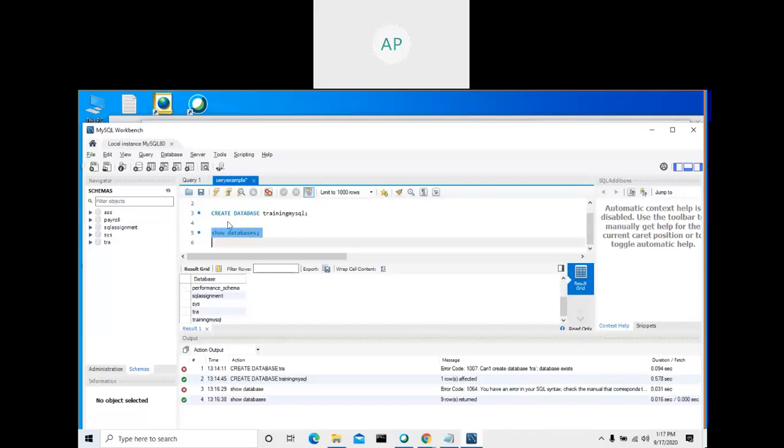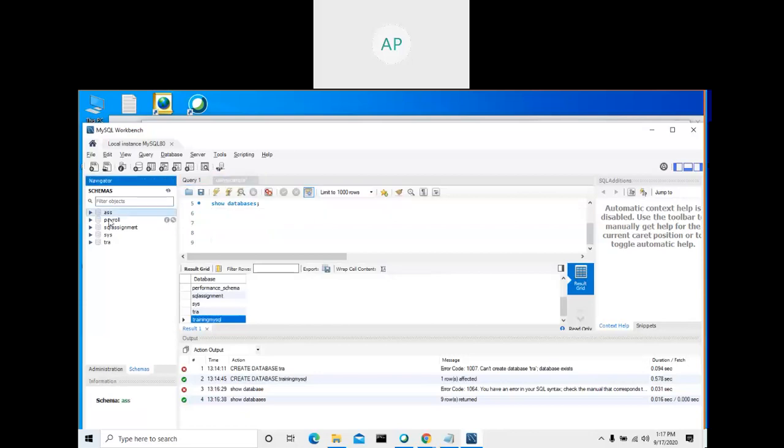MySQL Workbench is just a tool. We are using this tool to connect to the MySQL server which we installed. So these are all the databases available, and the database which you created, this one. Yeah, now it is available. So there are n number of databases available, right? I created assignment, payroll, and SQL assignment.